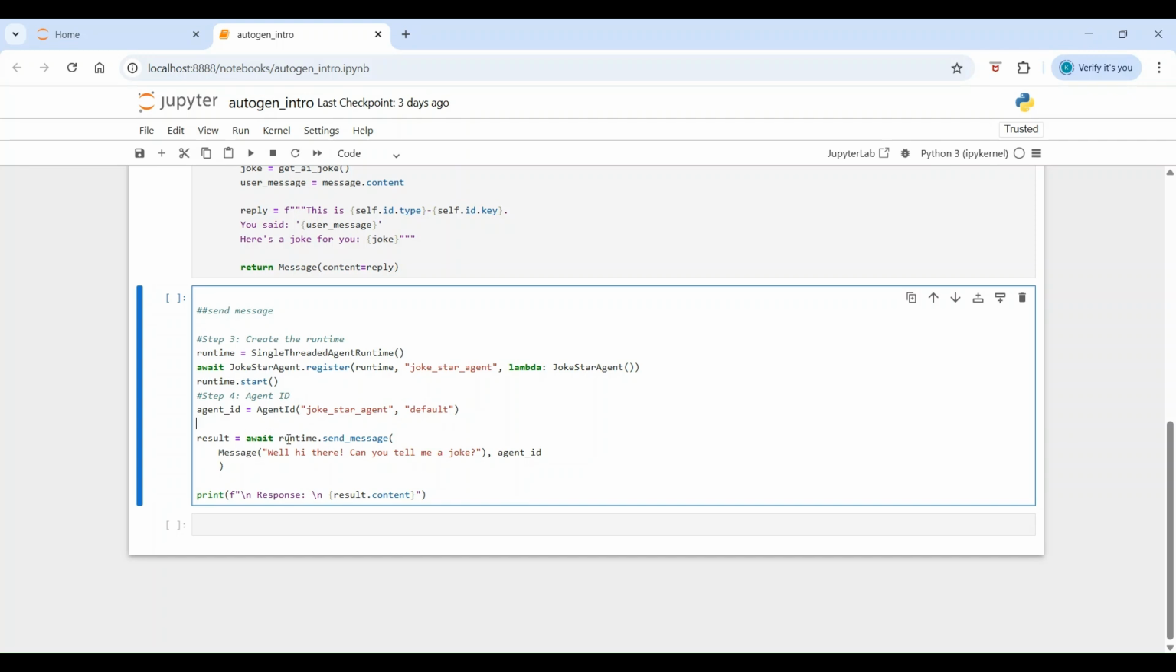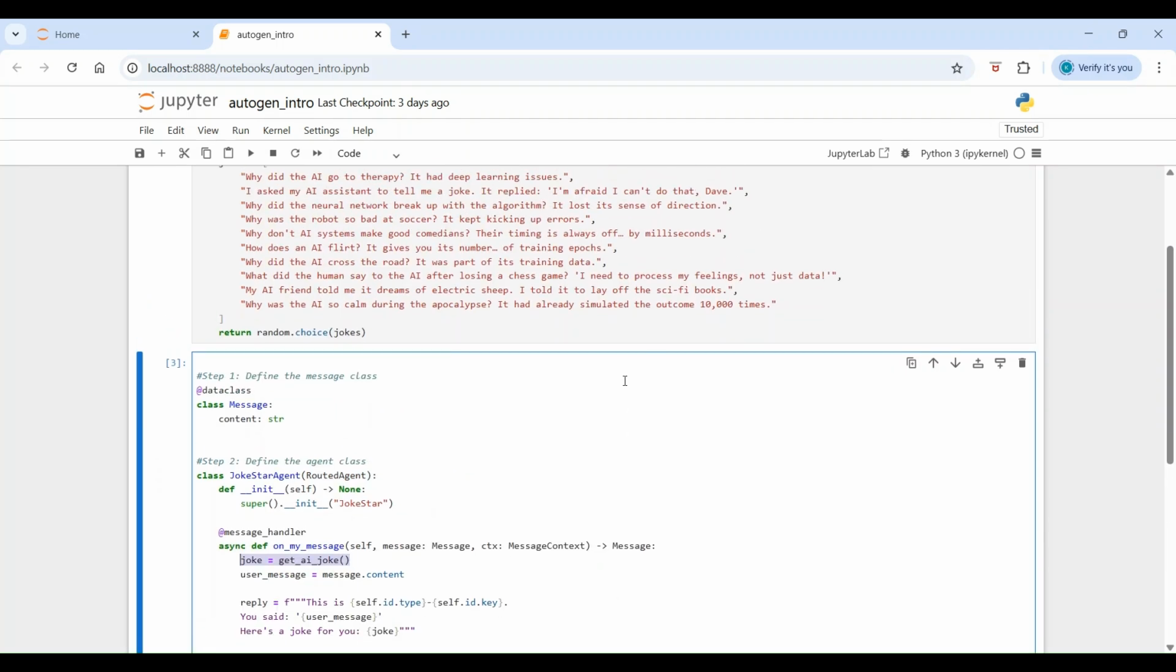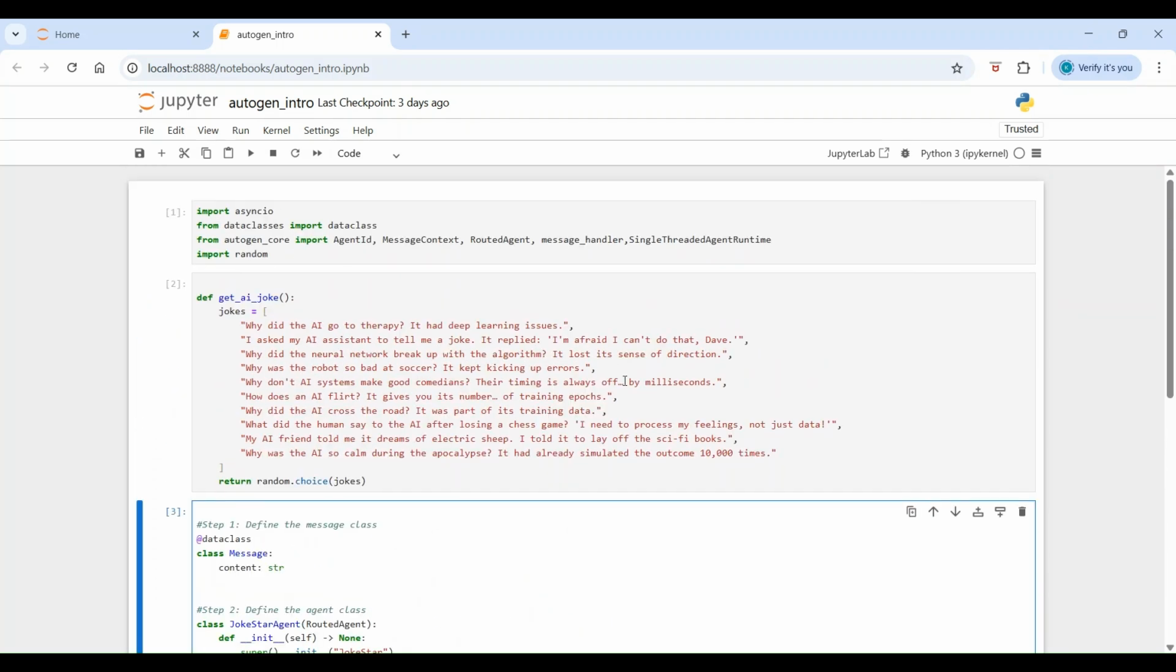AutoGen gives us a simple method called send message, and all we have to do is send the message on the runtime. When you send the message, we have to pass two parameters. The first is the user message, and the second parameter is the agent ID, where the message needs to be delivered. Now let's run our code.